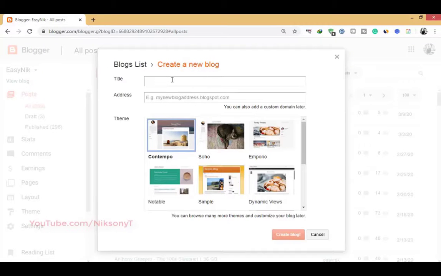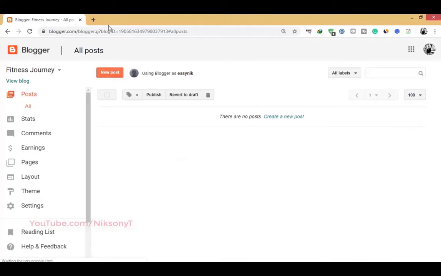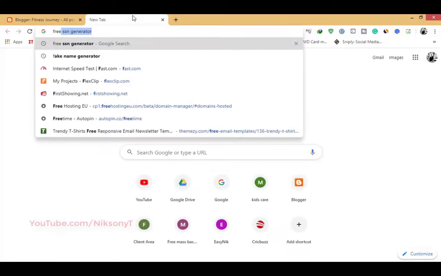First of all, go to Blogger and create a new blog. You can give any name and URL. It's not recommended to use any niche related title and URL in this blog. We are going to set up a third-party domain in this blog.